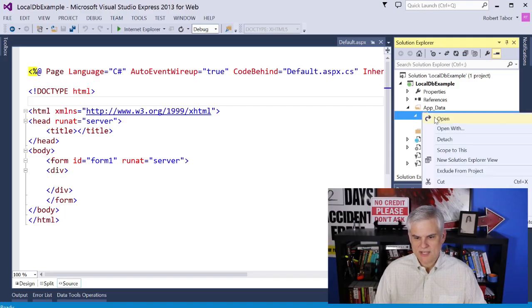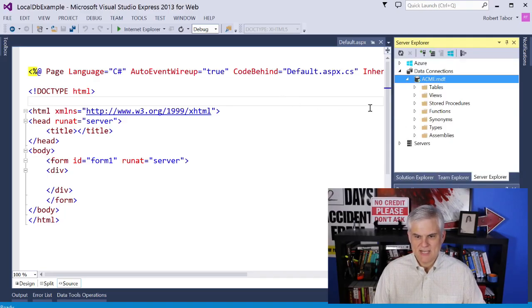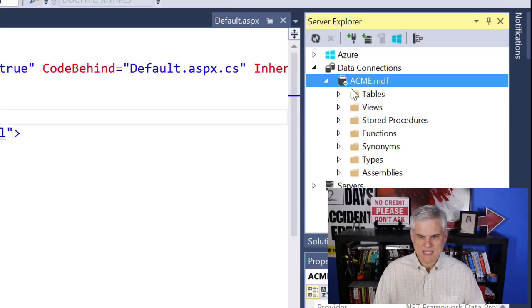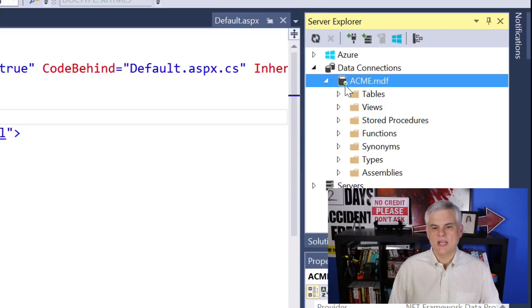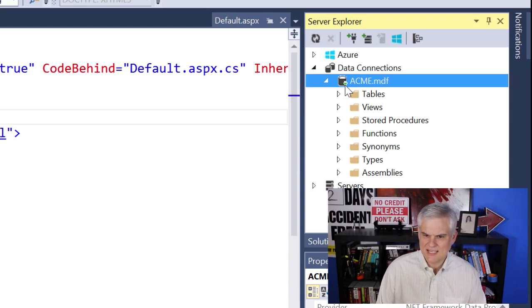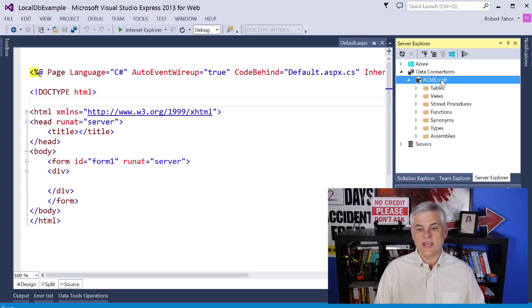So what I'll do is just right-click and select Open, and notice that it pops me into the Server Explorer and it creates a data connection to our acme.mdf. See that little green electrical plug? Now if for some reason we lose a connection to that local database, you'll see a little red circle with an X in it, I think. So just be aware that if something's not quite working right, make sure that your connection from your project to the local DB in the Server Explorer is still working.